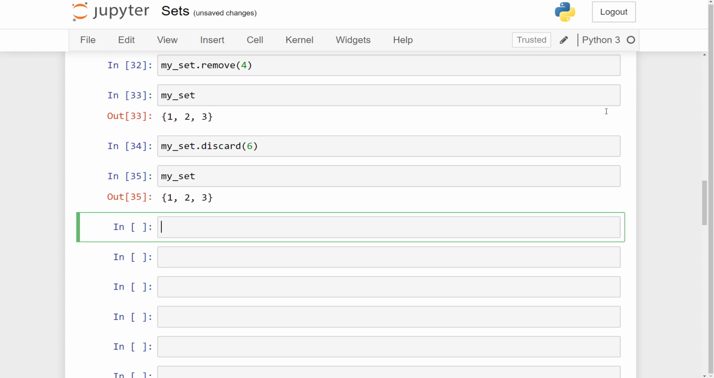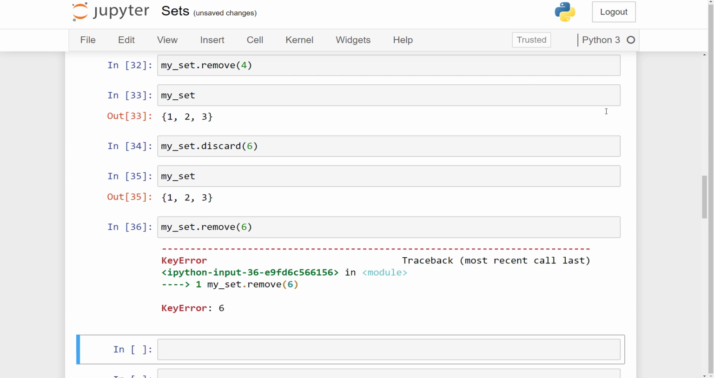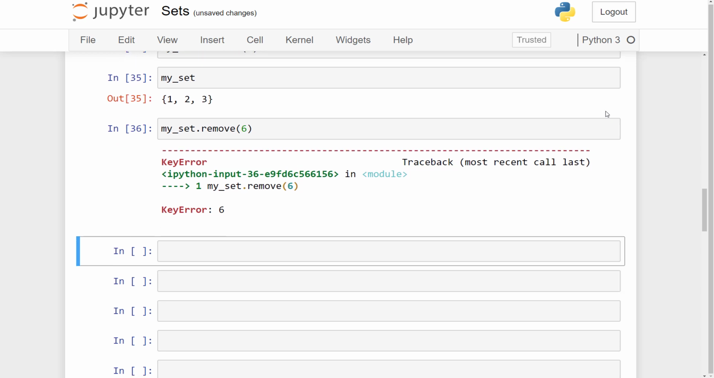Whereas if we use the remove method, so let's put my_set dot remove and then put the value 6. You can see here we run into a key error and our program would stop at this point. So two ways of being able to remove an item, one giving an error if the item is not present in the set, whereas the discard method will allow you to continue as usual.